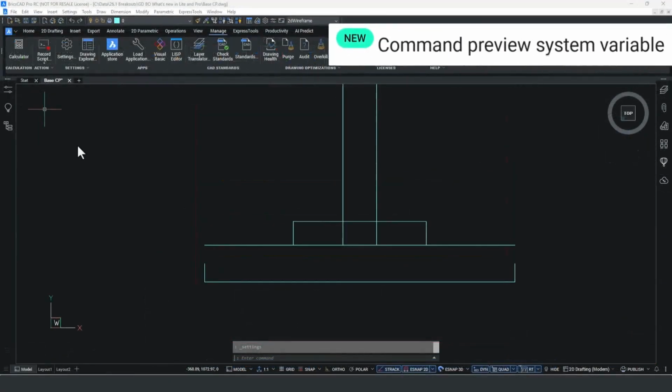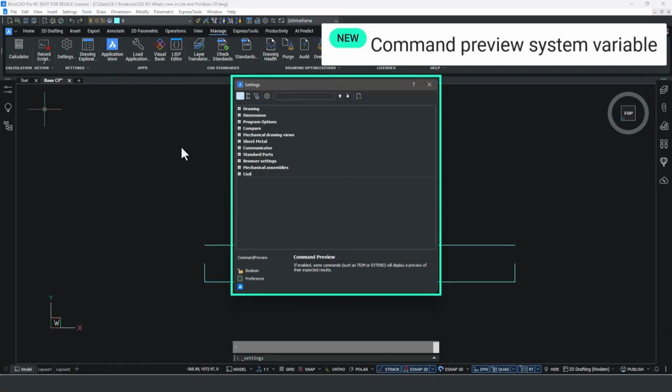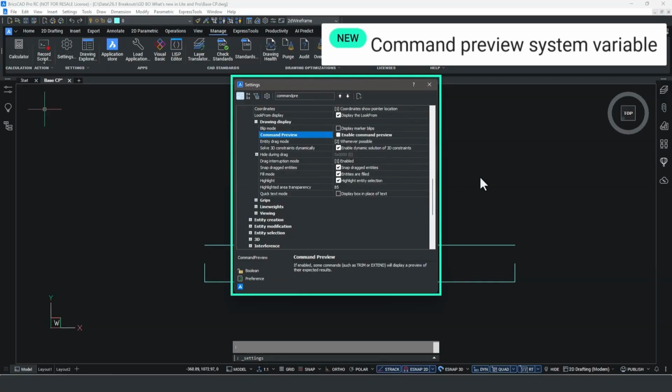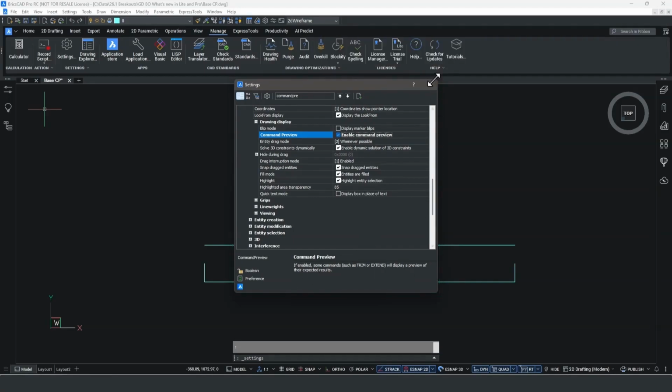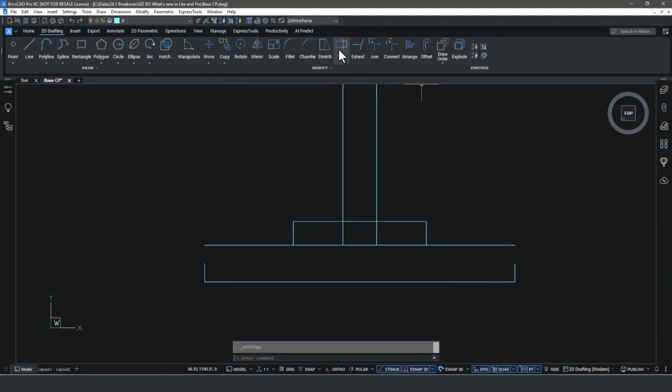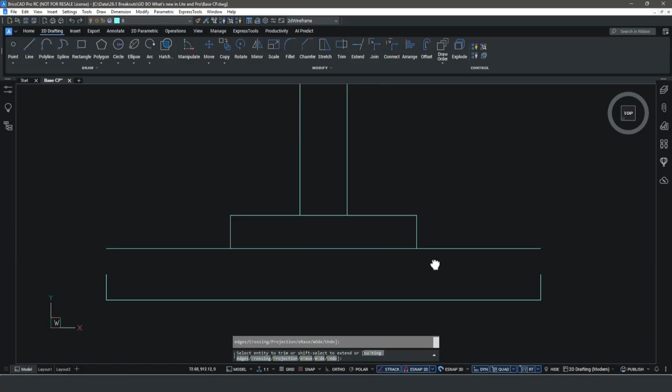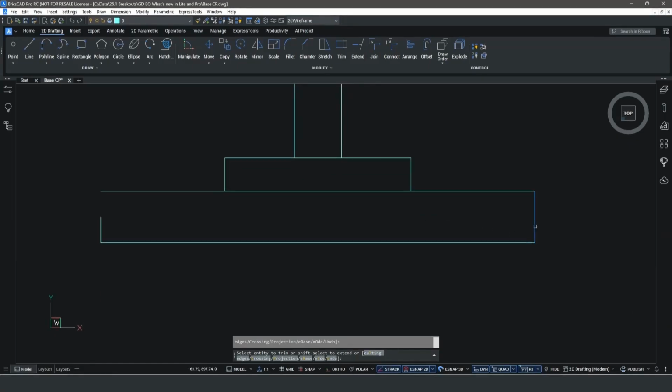The new Command Preview system variable allows you to enable or disable command previews for trim and extend operations. This is turned off by default, so be sure to enable it from Settings. Here's how it works. With the Trim command active, hover over the entity to trim. The segment to be trimmed is highlighted in gray, so it's easy to see what is to be removed. Then, click the left mouse button to trim it. This also works for extending entities, but use the Shift key to see how the entity will extend. The improvements let you see the result in real time before completing the command, saving you time and clicks.